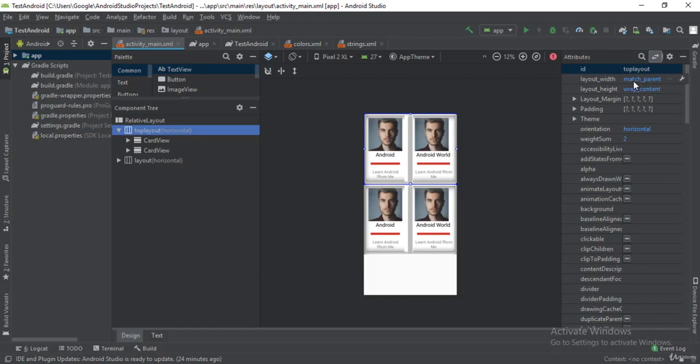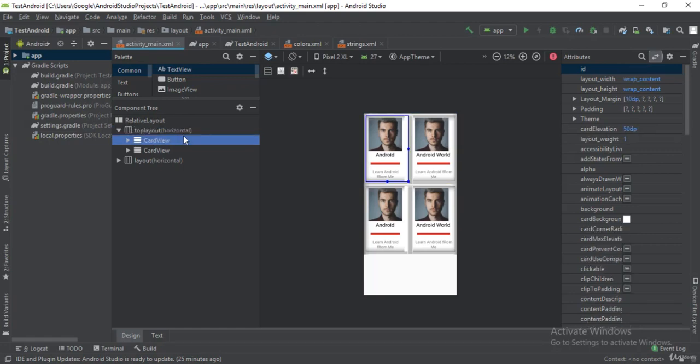And we have the width to be match parent, and we have the weight sum, which will divide this linear layout depending on the number that we are going to set. In this case, we set it to be 2 because we just have 2 children inside of it. Okay, and if we select any child, for example this card view, the width and height are set to be wrap content. Okay, and we assign some margin.